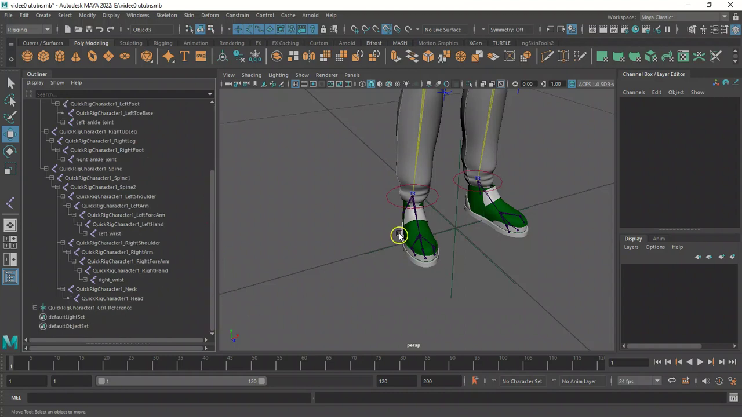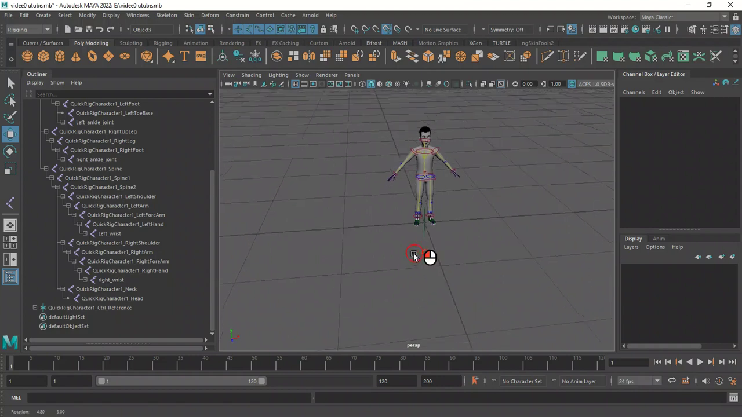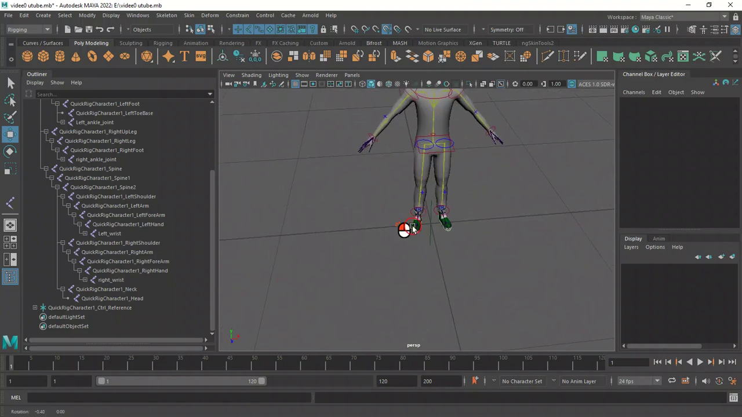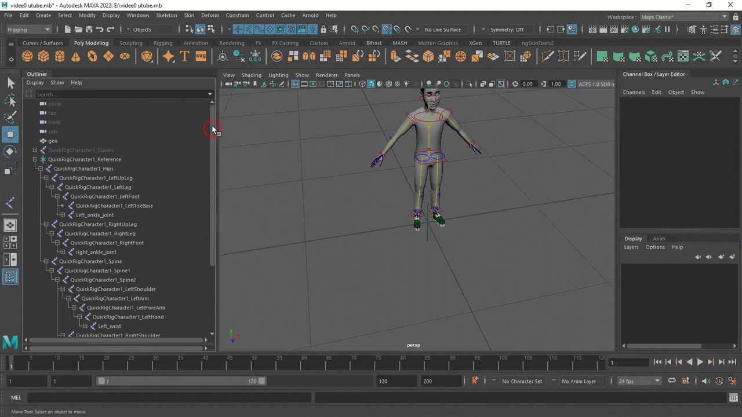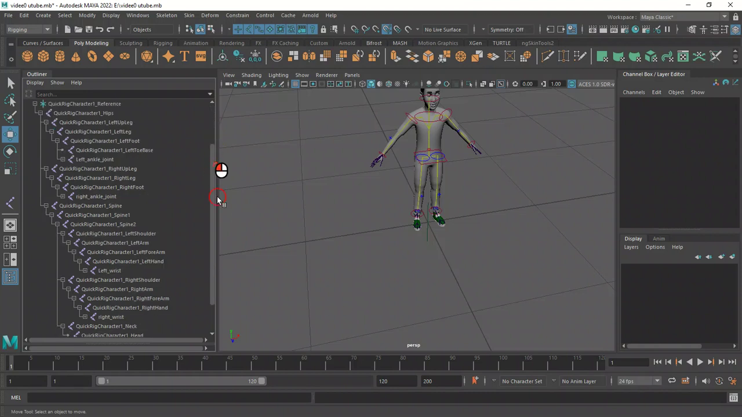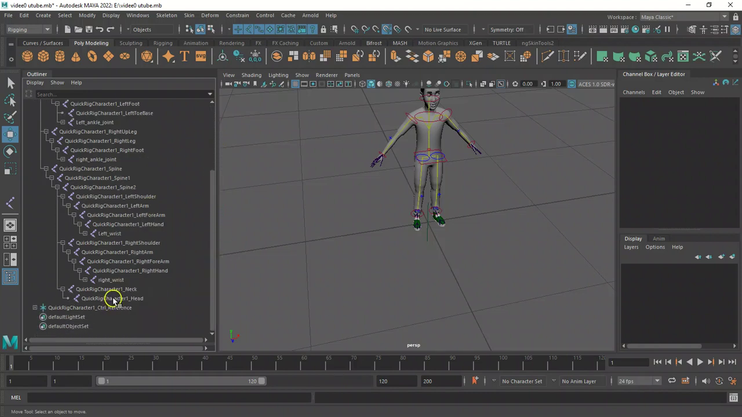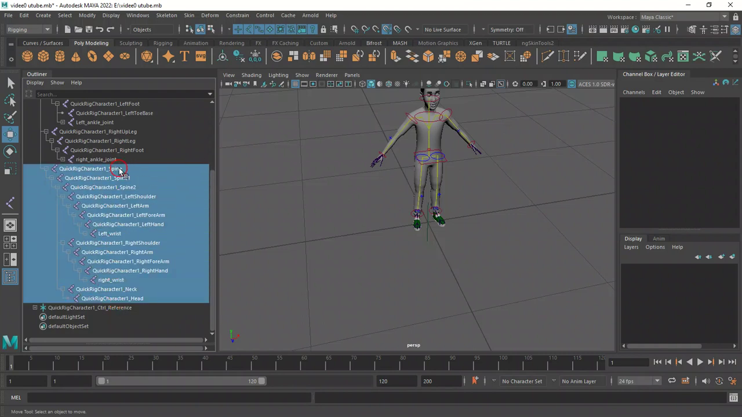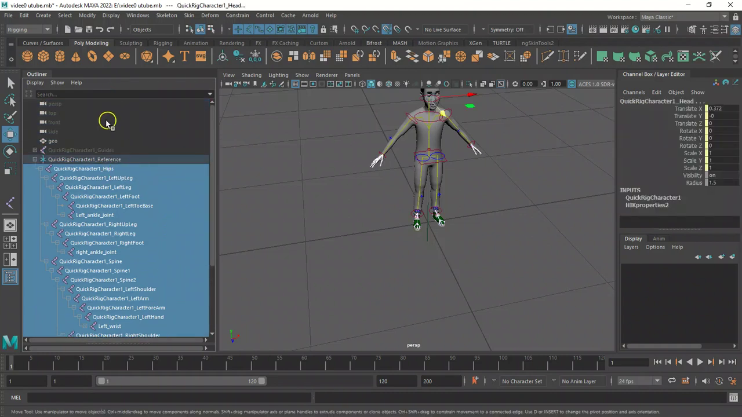Now that we have successfully created the joints to drive the fingers and the toes of our character, we need to bind them. To bind them, ensure all the joints, both the ones we created and the ones Maya created for us as the quick rig character joints, are all selected. The mesh is also selected.